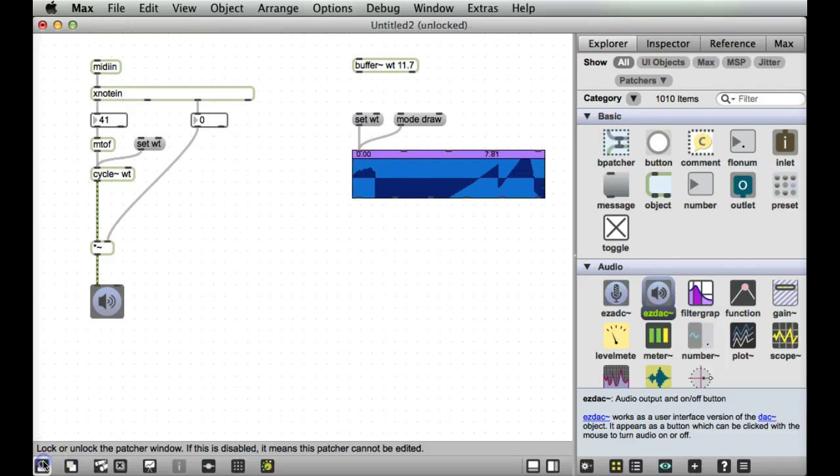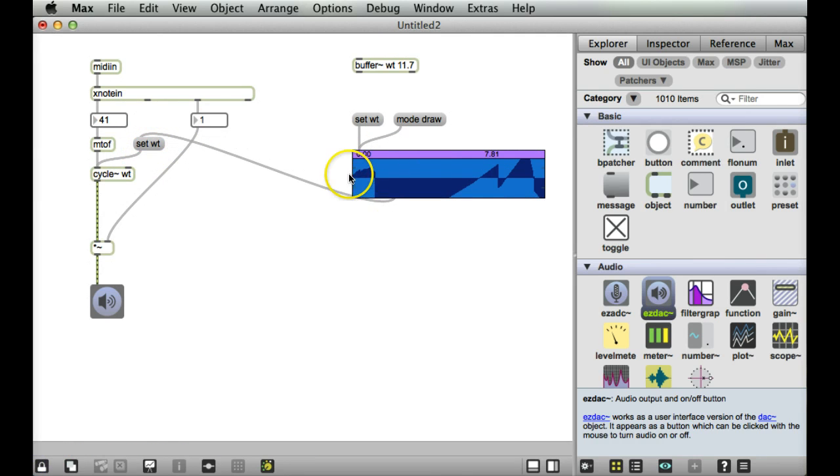Another way of automating that is if we connect this connector to set WT. What will happen is whenever you've changed something there, that will cause this to be reset. So if we make some changes there, they're automatically reflected when received by this waveform there.